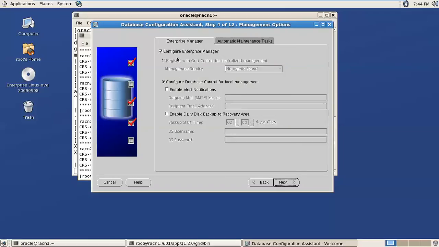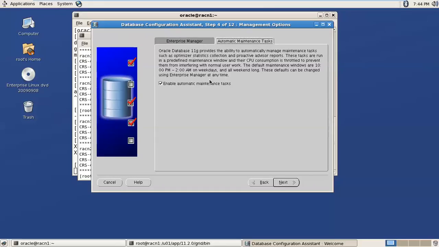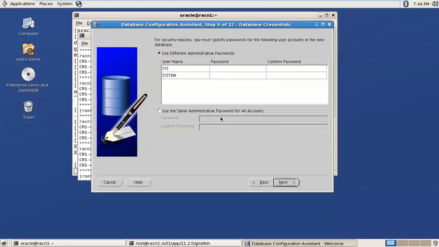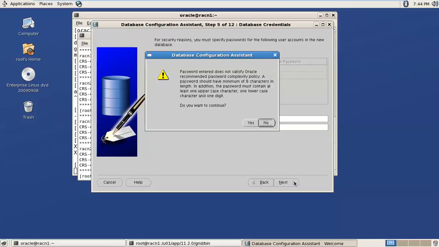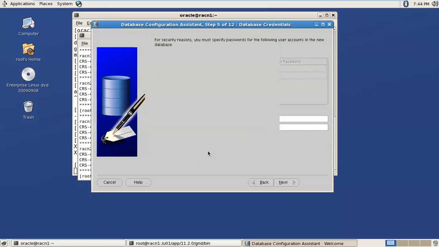Now it will ask you, do you want to configure the Enterprise Manager and all. So for now I don't want it. An automatic maintenance task, let it be, or else if you want you can just uncheck it. So for sys I'll give both the accounts the same password just for demo purpose. If you have other passwords, just keep entering them. So it will warn you. I'll go with yes.